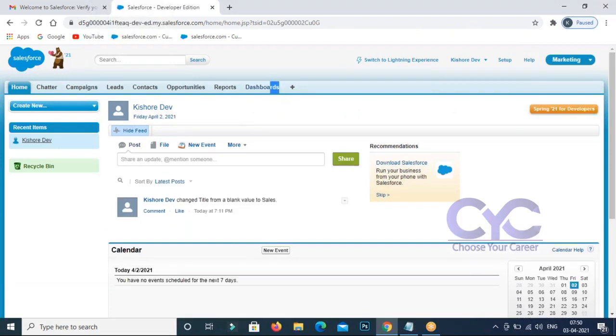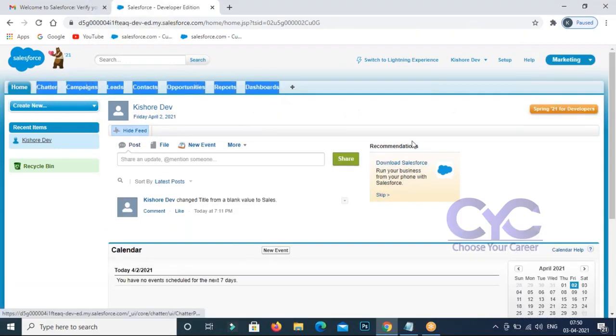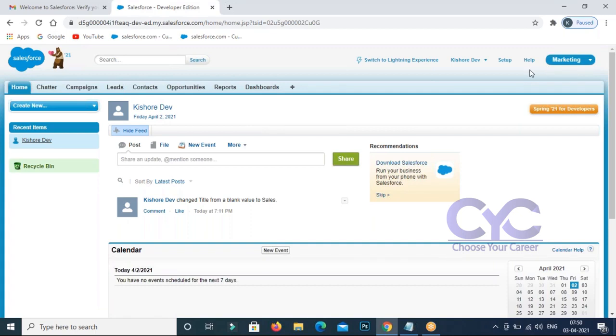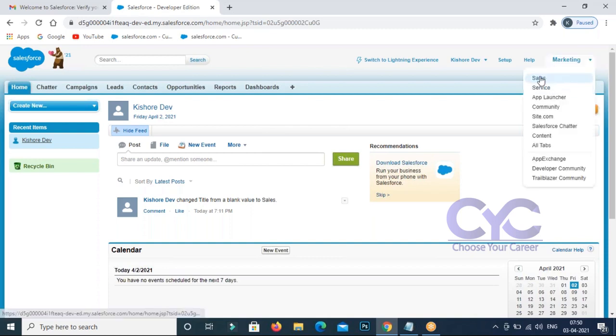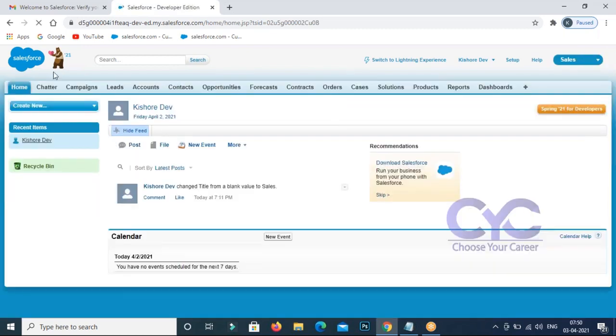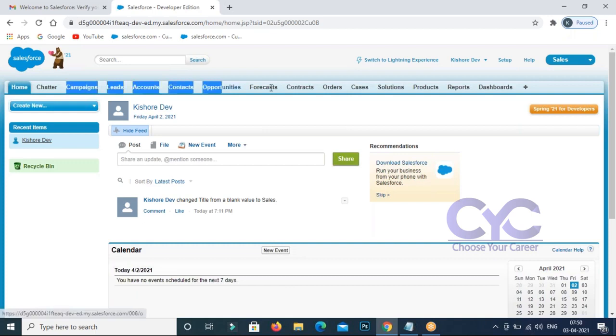Every application contains tabs. They are the inbuilt functionalities. I already said this yesterday in the demonstration. All of these are inbuilt functionalities that we are going to see here. These are all called tabs.